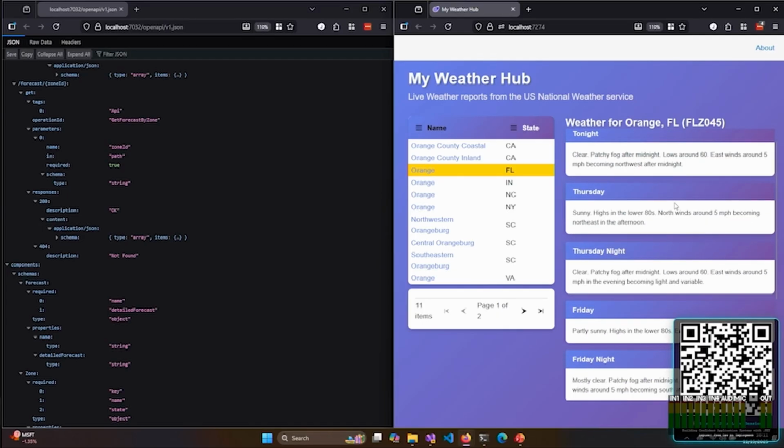Not bad. Clear, patchy fog after midnight tonight, lows around 60, east winds around 5 miles an hour. Okay. Tomorrow, highs in the lower 80s. Oh, that's going to be nice. All right, cool. So I've got some real data running here.